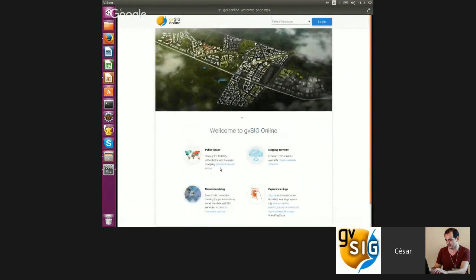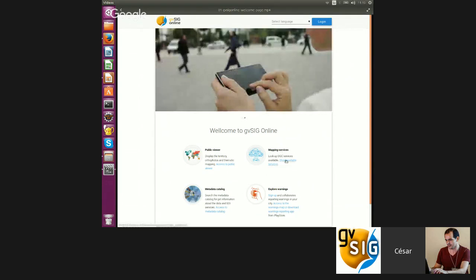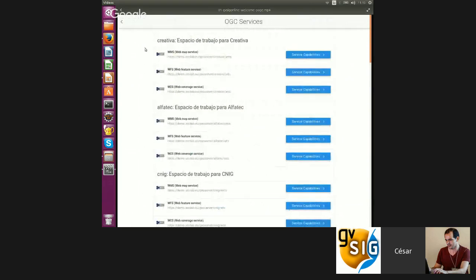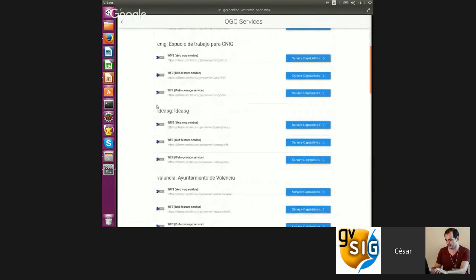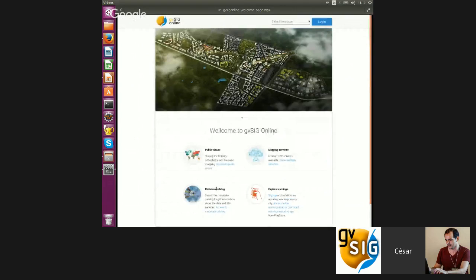Then we have on this welcome page the access to some relevant parts of the product: the public viewers, which we'll see in some seconds, and some interoperable mapping services, OGC services, WMS services, WFS service, WCS, which are published on the platform.